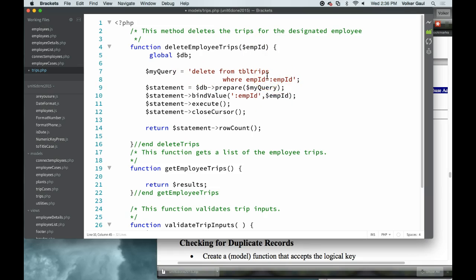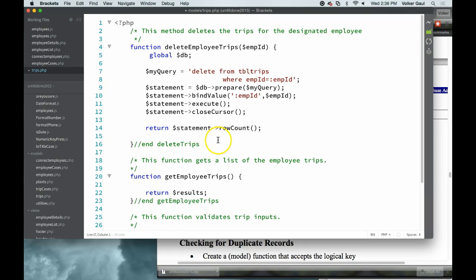This should delete multiple. No, we don't have to put on safe updates. That's a MySQL Workbench thing. It's not the database thing. This will execute them all, and again, we'll return the row count. Change the wording and delete employee trips, the very end. Okay, so that should delete the trips.